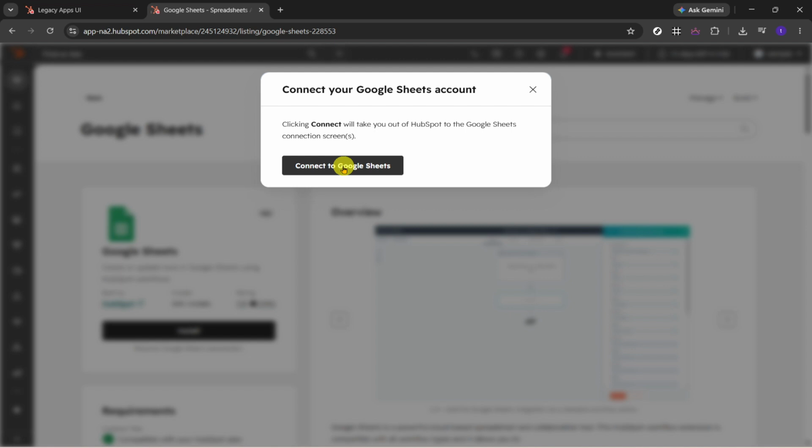And that's it. You've now started the process of integrating Google Sheets with HubSpot through the HubSpot Marketplace. If you run into any prompts asking for access approval, just review them carefully before continuing. Taking an extra moment during setup can help avoid connection issues later.